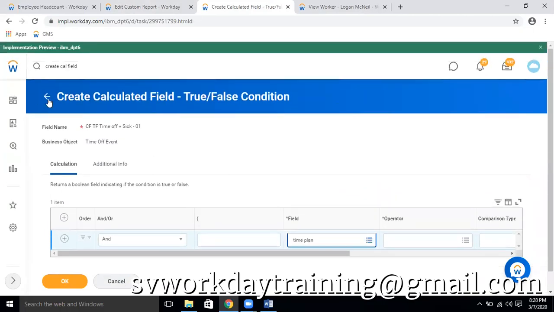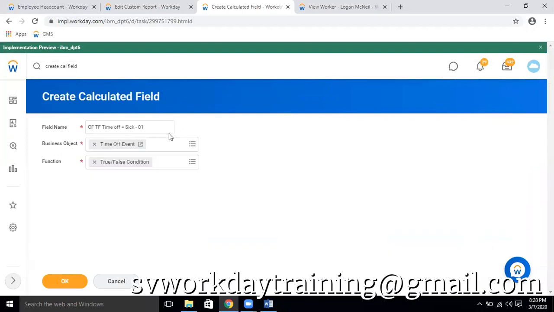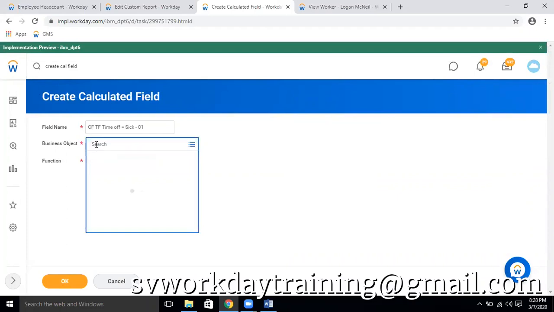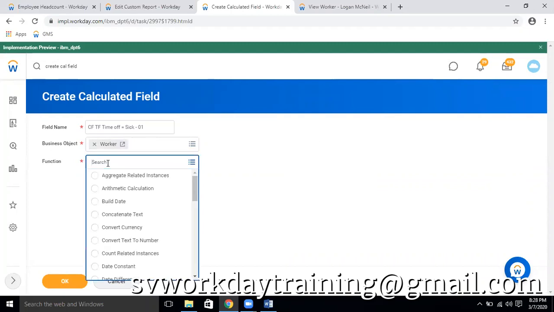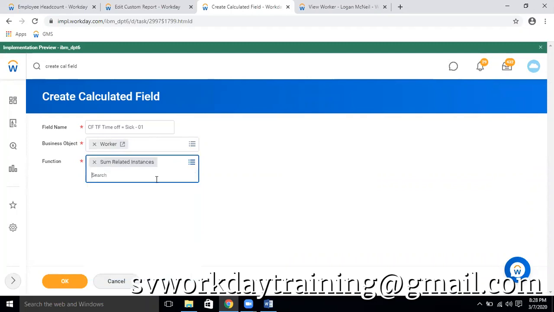Okay, one second. Let's not do it this way. So I want the total. Okay, I want the total of the plan. Let's say I'll take first worker. Okay, how do I get the total? So there is one task in the calculated field called sum related instances. Okay, sum related instances, what will the system do? The system will sum the related instances.